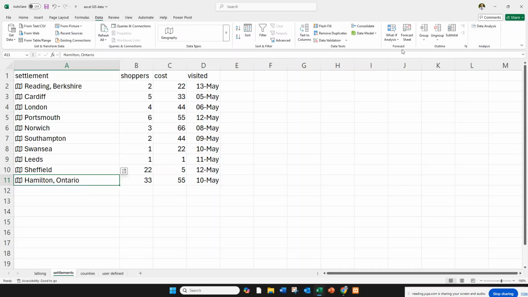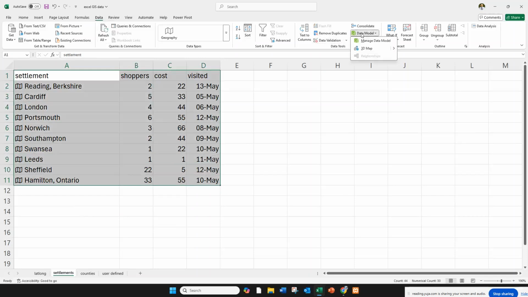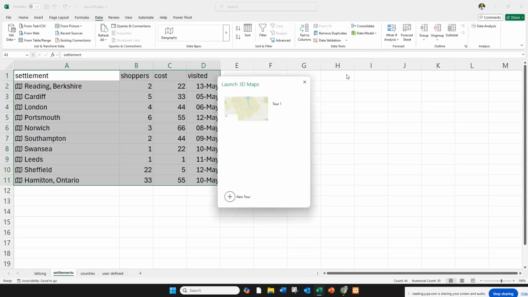Occasionally a list comes up on the right and you select. If you put in a place name it doesn't understand, it will try and help you out a little bit. So I'm happy with all those places. I'm going to highlight my little table, make sure I'm in the data tab, and go to data model and then 3D map.